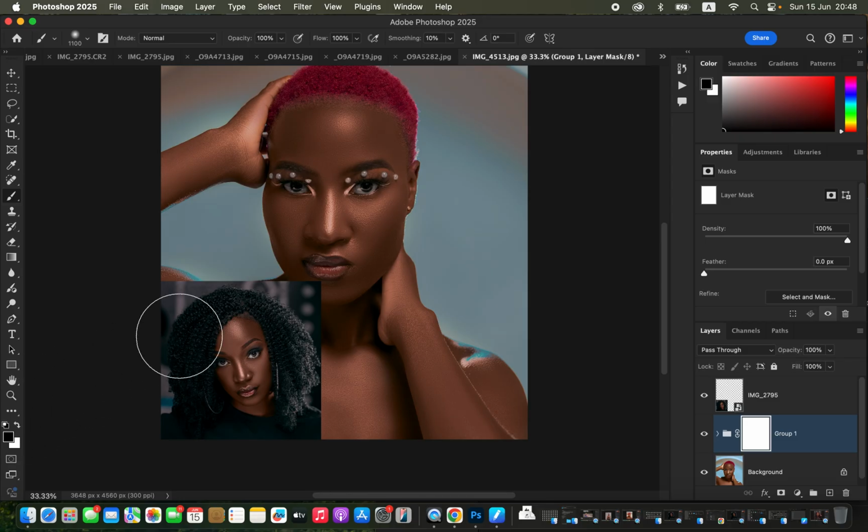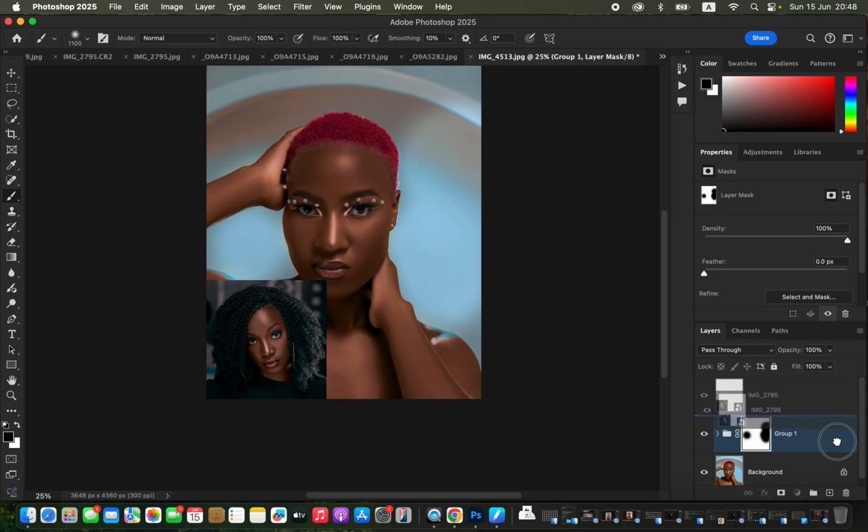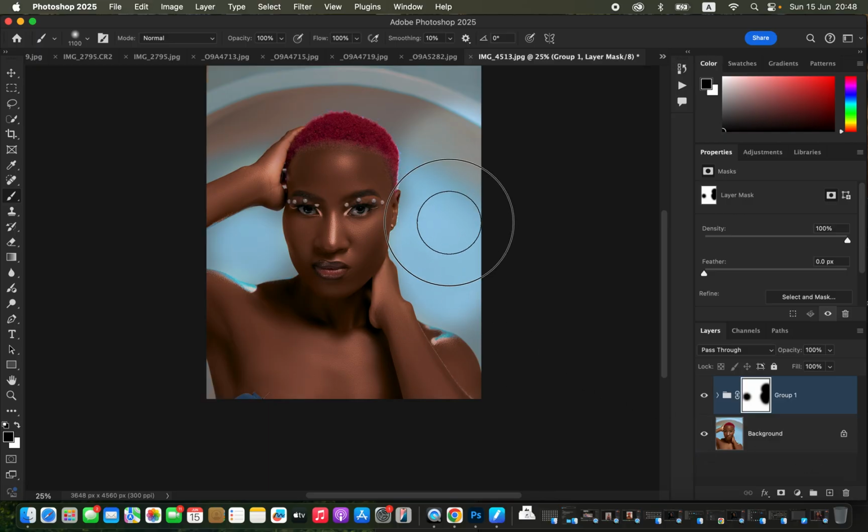So in order to hide the effect from the background area of this very image, we simply have to get a black brush and simply start painting on the areas that we don't want the effect to affect in this case. So you can even delete this image because at this point we no longer need it. So just paint on the background to reveal the initial brightness level of the background of this very image. So just take your time as you're doing all this.